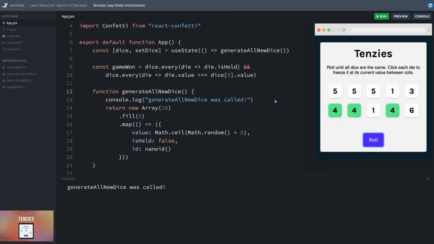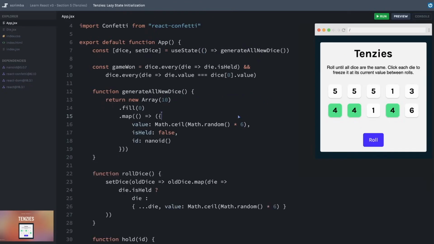Again, in this case, the performance benefit is a little bit underwhelming, but if you were doing a more expensive operation in order to initialize your state, this would be a perfect way to ensure that you only have to do that one time. Let's clean up this console log and we can close our console. And now, as promised, we'll move on and make it so that the new game button actually starts the game over from scratch so the user can play again.